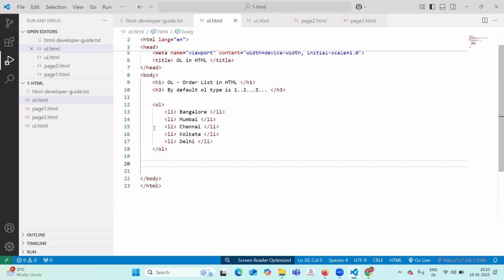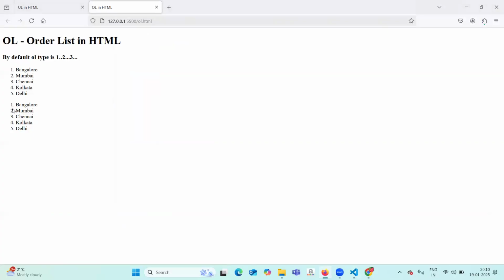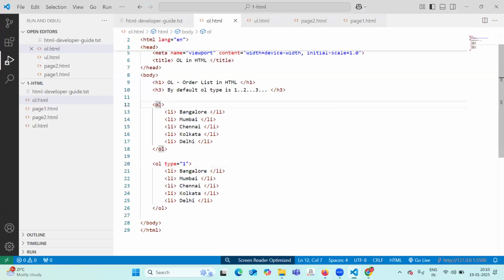We'll go here and we'll copy the same OL and paste here, and I'll mention type equal to 1. Type equal to 1. So by default, it will give 1, 2, 3 only. As you can see, I will go to the browser. You can see here 1, 2, 3 only. That is called the default ordered list. Here also we have written no type. Still 1, 2, 3 is coming. Here we mention type as 1. Still it is giving 1, 2, 3.